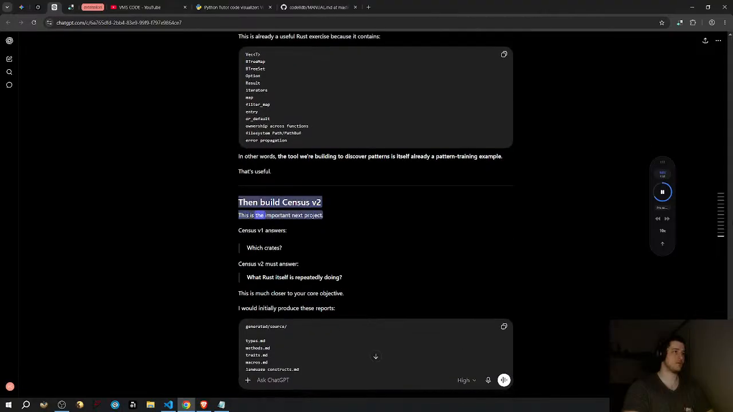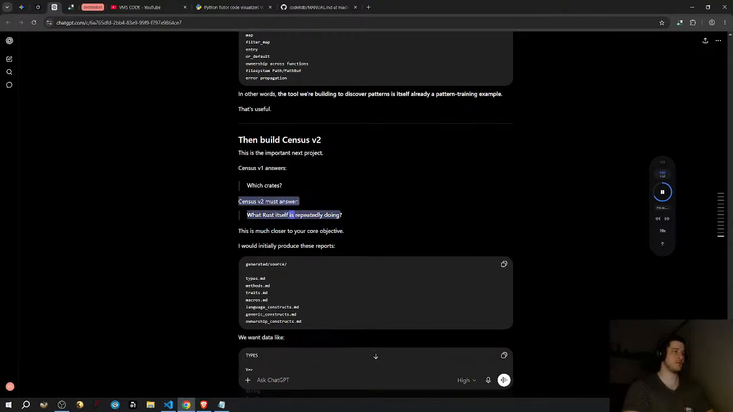That's useful. Then build census v2. This is the important next project. Census v1 answers which crates. Census v2 must answer what Rust itself is repeatedly doing. This is much closer to your core objective.